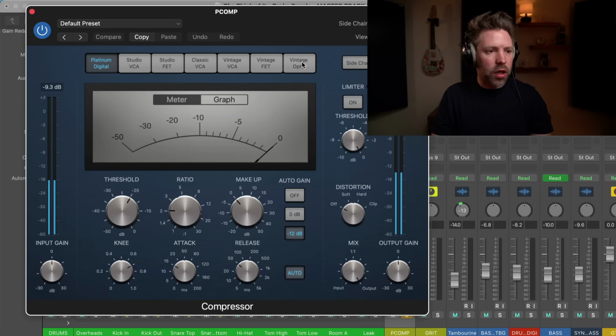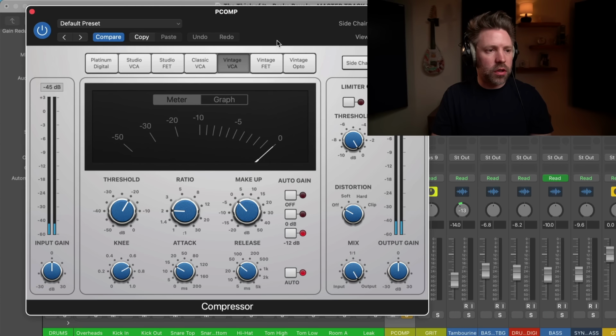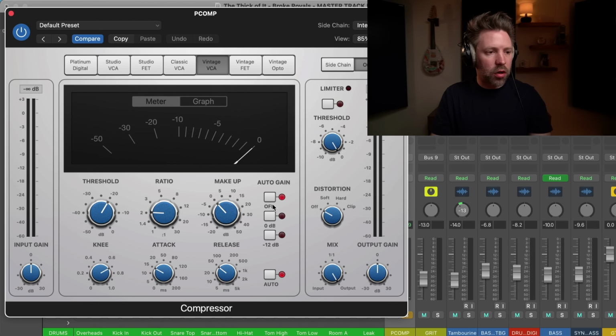And what I want to do, I like this bus style compression from this vintage VCA here. Auto gain off. We're going to make it really extreme again. Somewhere around 10 to 1 is kind of my preference for parallel compression. And then attack time around 15 is probably good. And yeah, we'll go with this release time here.